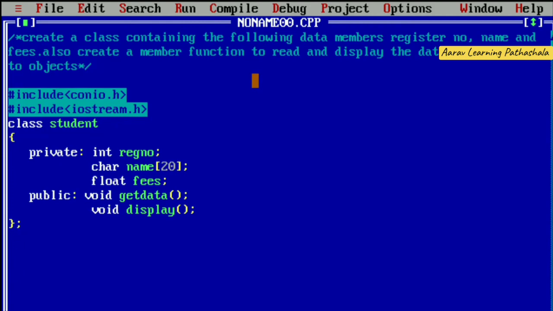Next, we will start with the functions. The first function, void student, student is the class name, scope resolution operator, there, get data function. Now we are writing the statement of this get data function. For the sake, no need to put semicolon here. Now we will write this function, cout. The first one, cout, insertion operator, inside the quotes, write down, enter student register number.